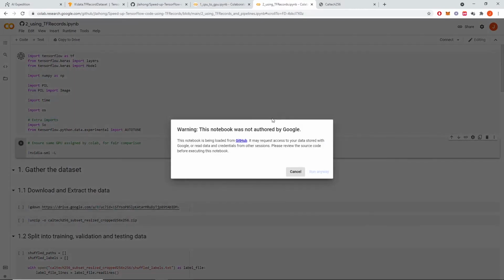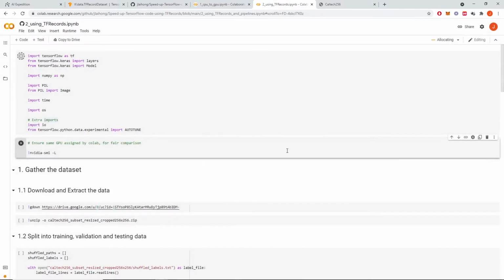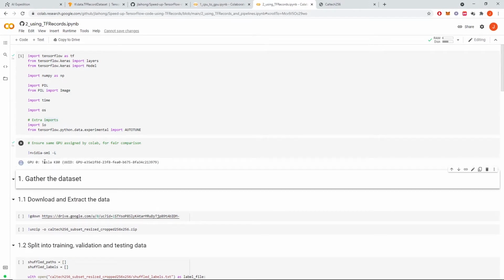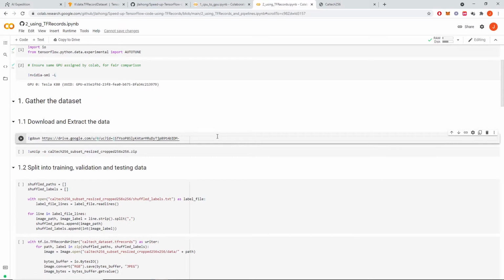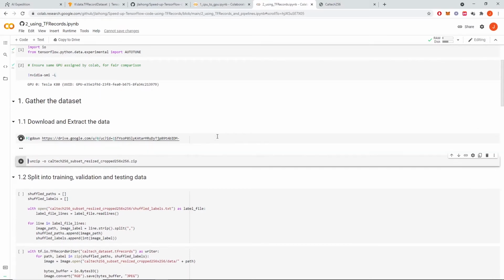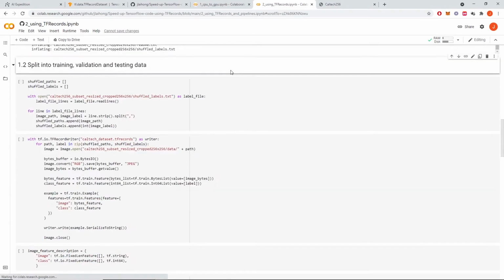I'll go ahead and run these imports. I'll say run anyway, and I'll run this code to check the GPU. You can see that we're still using the same GPU as before, that's the K80, so that when we compare the training time in this notebook, it will be a fair comparison. Next, we download the dataset just as before, so I'll go ahead and run this, and run the code to unzip the zip file. The difference from the previous file comes in here, because now we're going to create a TensorFlow record to store our data.